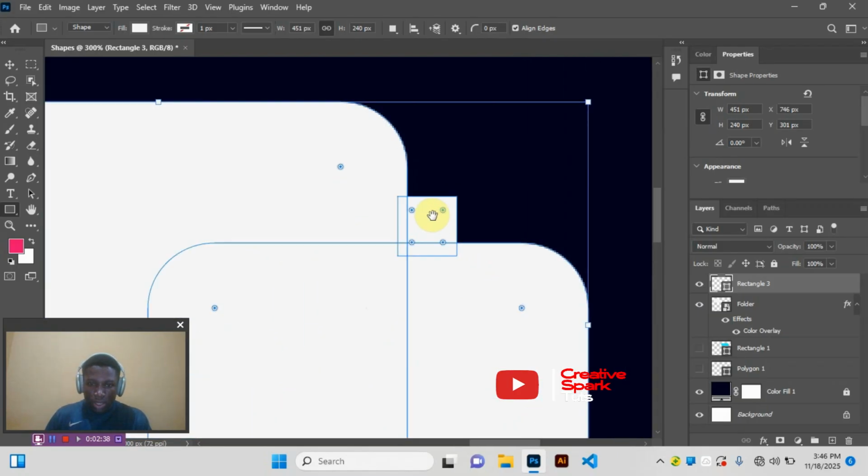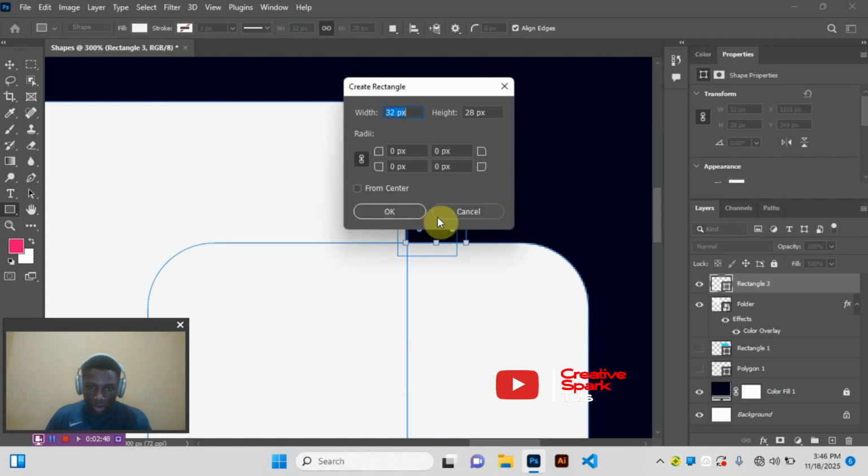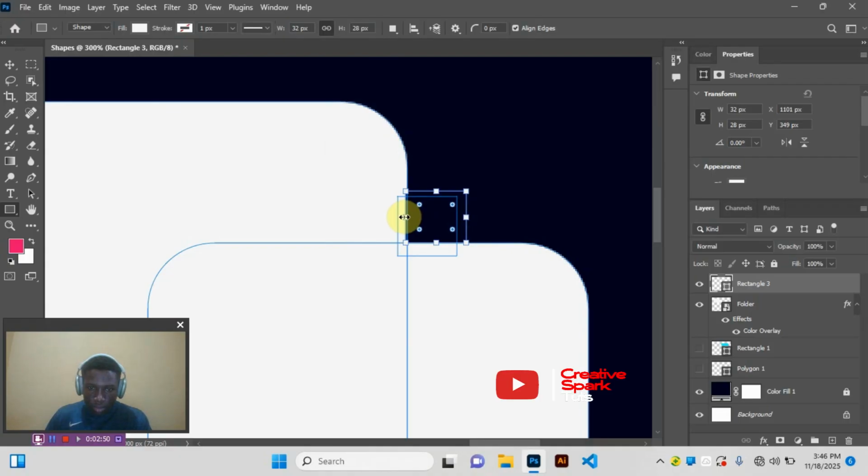So let me zoom particularly inside this side. I'll come here and ensure that I drag here. I have a small rectangle around this side. Sorry, let me adjust it.